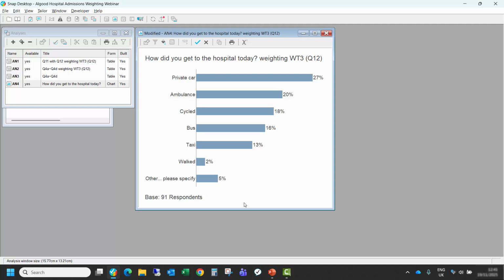Okay, so that was using a standard weight, which if you've weighted your data in Snap previously, I suspect that's probably how you've done it. Let's now turn our attention to rim weighting, which tends to be used when you want to weight on more than one question. You can do something similar using a standard weight, but this would be what's known as an interlocking weight, which is based on the values of a derived variable.